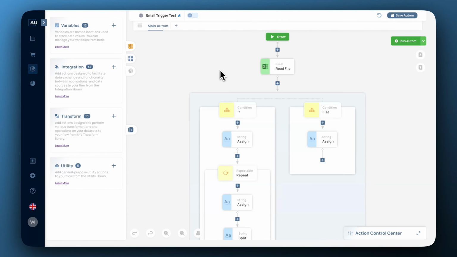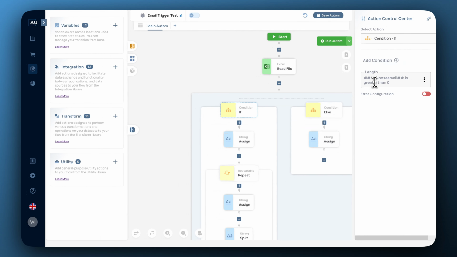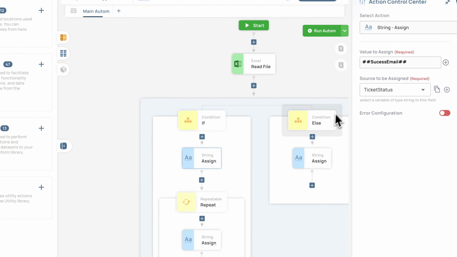Here you can see we already have an Autom that's built. You'll learn how to build this later on in this module. Every single action you see already on this Autom uses variables, and you can find them here. They're always identifiable, with 2 hashtags at the beginning and 2 hashtags at the end. Everything here is the variable, and we use these throughout all of these actions.